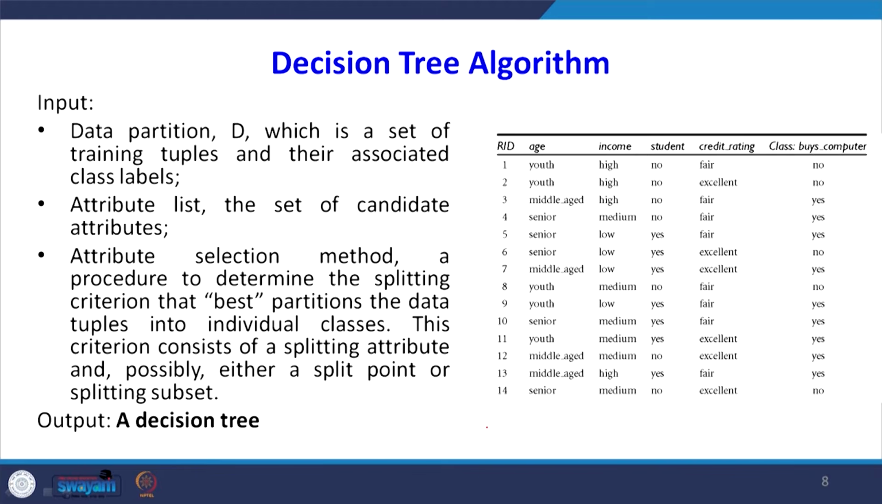What are the inputs? Data partition D, this whole data set, is a set of training tuples and their associated class labels. This is the class labels. Attribute list is the set of candidate attributes. For example, in this problem these are the attributes: age, income, student, credit rating. Now before starting the problem, out of these 4 variables we have to decide which variable we have to start with for classification.